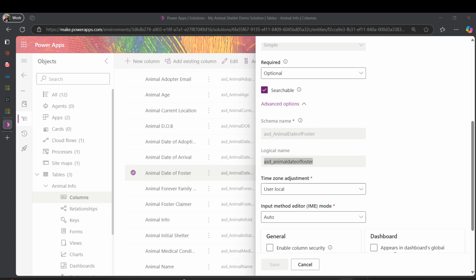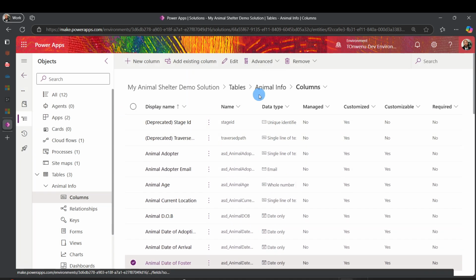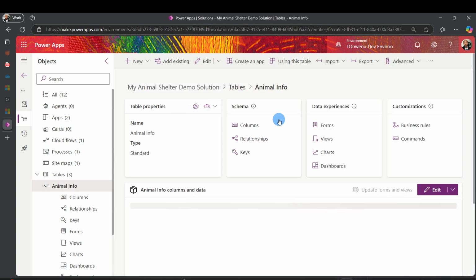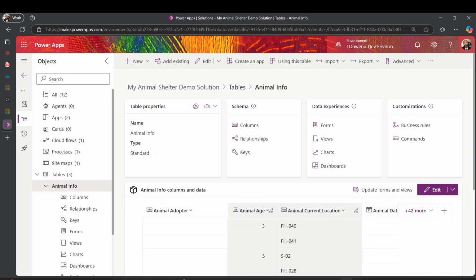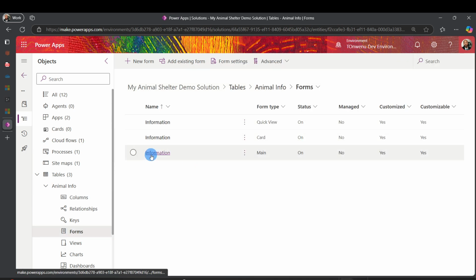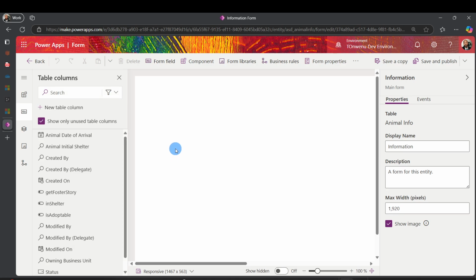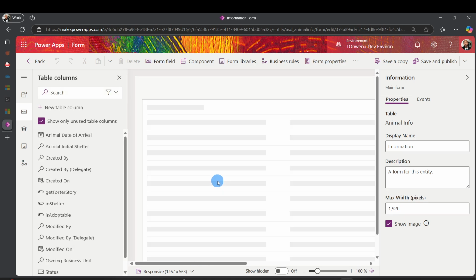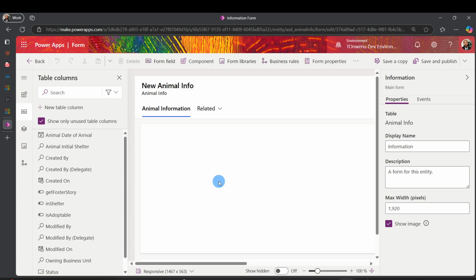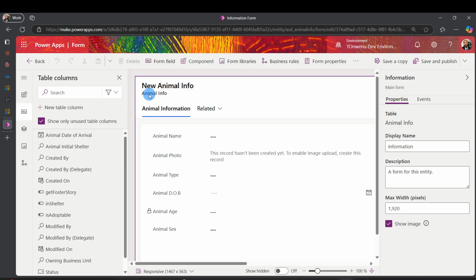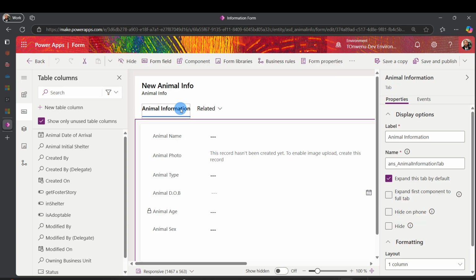And to get that information, we need to go to our form. So click on animal info. From the form, go to the main form and let it load. All right, so once it loads, it's going to pick up the whole entire form. For the section we need, just make sure you click on the animal info tab.